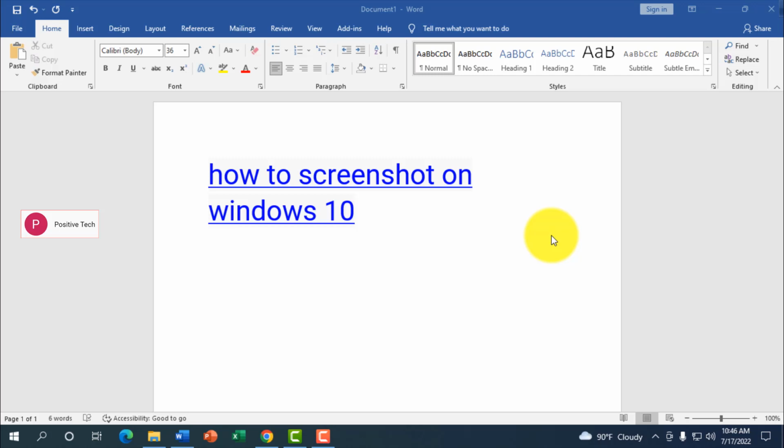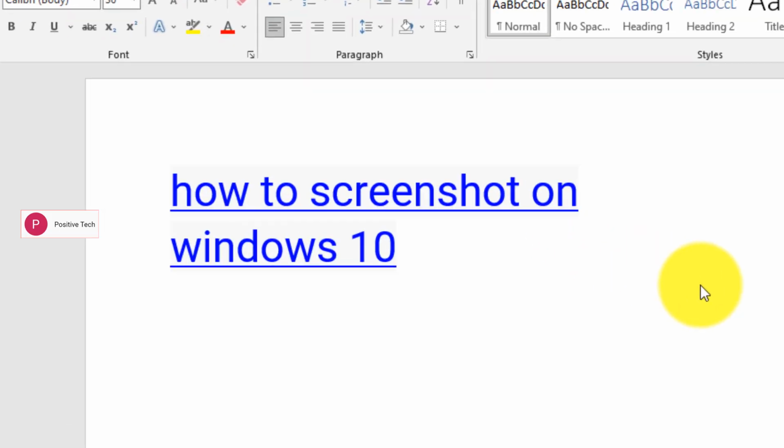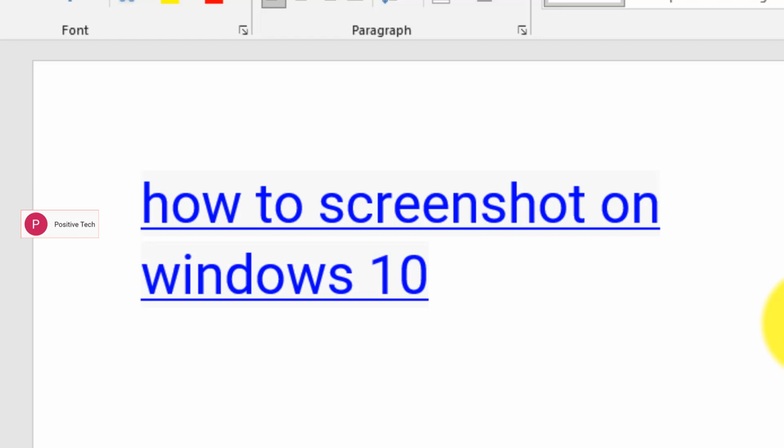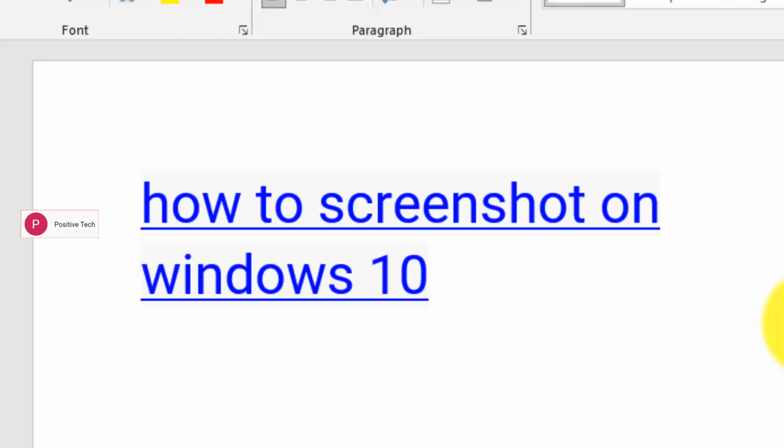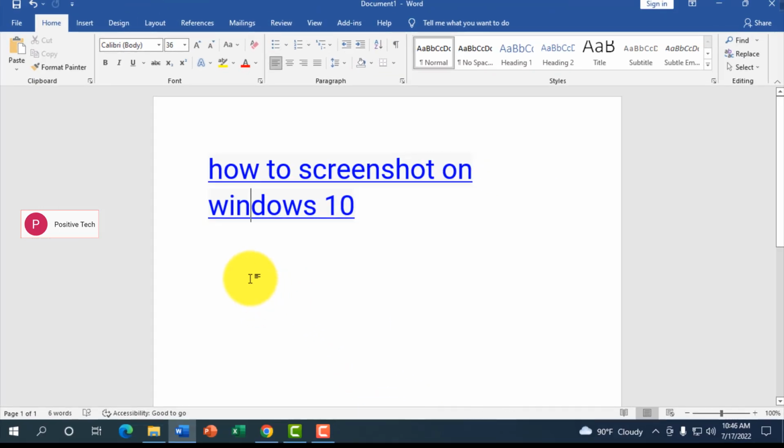Hello dear viewers, today I will show you how to screenshot on Windows 10. This is very easy. I will show you three methods. That's very simple and very easy. Anyone can do this in Windows 10 on a laptop or PC. So let's go.